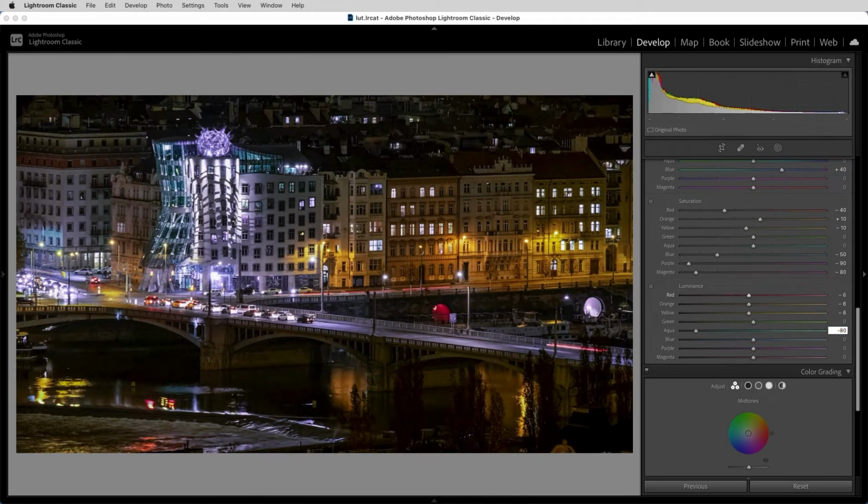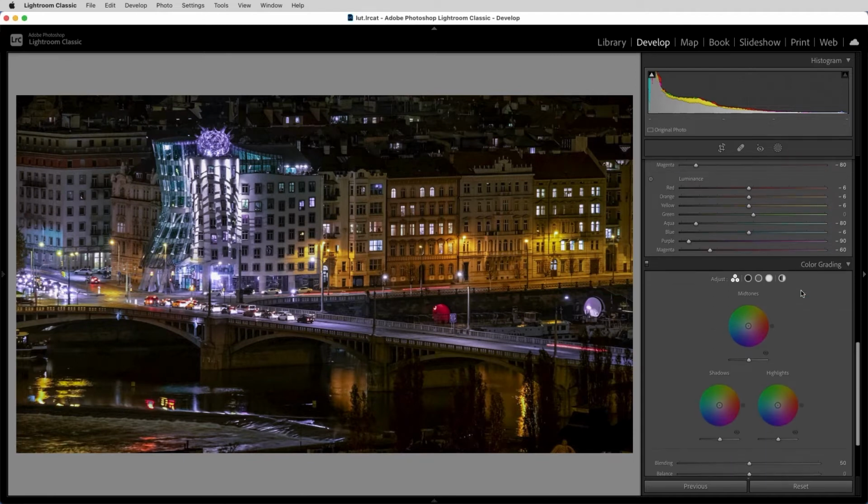Orange 6. Yellow 6. Green 0. Aqua 80. Blue 6. Purple 90. Magenta 60. Let's look at the before and after. Click Copy Settings. Check the items you have edited and click Copy.